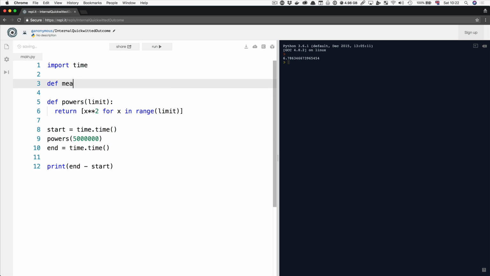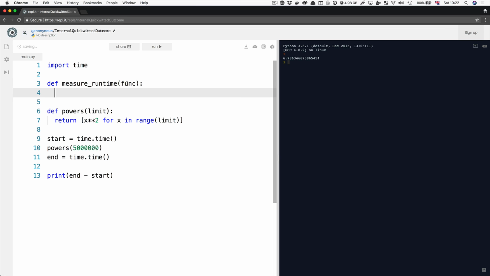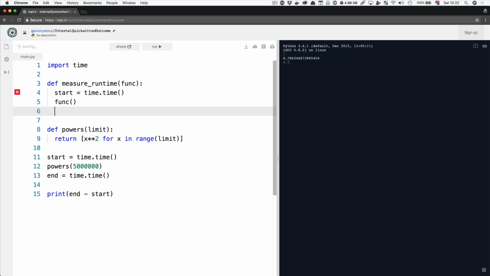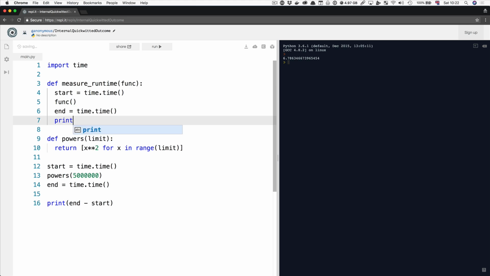We're going to say measure runtime, and that is going to take another function that we want to measure. Okay. And at this, we're going to start by looking at the current time, then we're going to run the function, and then we're going to look at the end time, and then we're going to print end minus start. Okay. So basically, we're taking all of this, and it's the same thing that we had down here, except now it's a bit more generic because we can pass in any function we want.